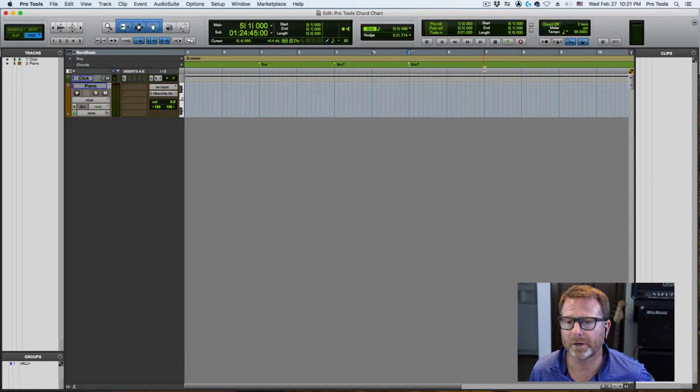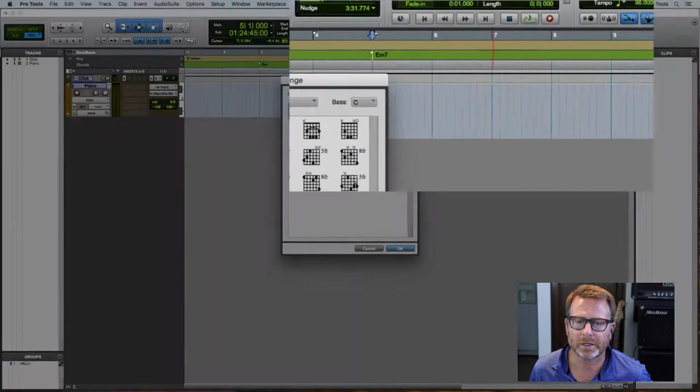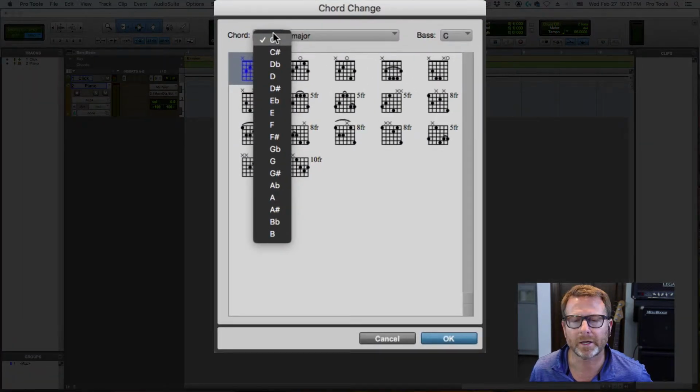And then here at bar 7, I'm going to hold down the control key on a Mac, and I'm going to make that a B7. No, let's see. Yeah, B7. Let's go B7.